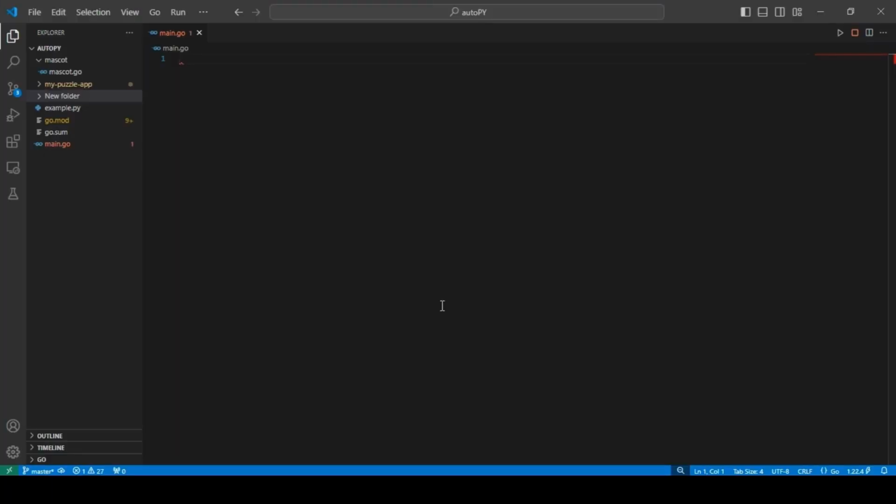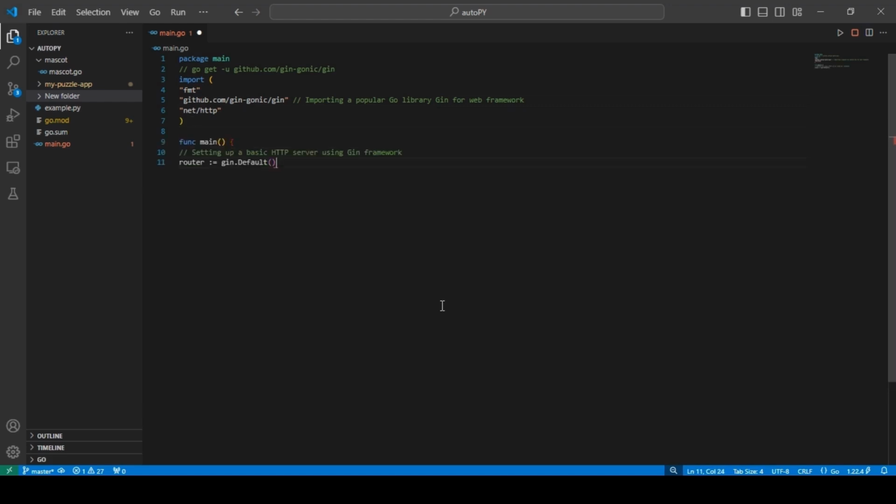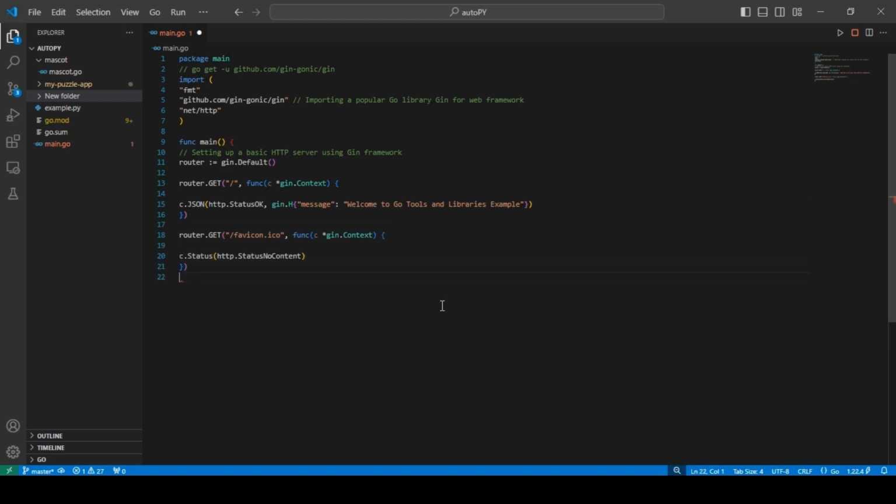The code snippet demonstrates the utilization of the Gin library, a popular Go web framework, to create a basic HTTP server. The Gin Gonic/Gin library is imported to access the functionalities of the Gin framework. The main function initializes a Gin router using the gin.Default method. A GET route for / is defined, which responds with a JSON message. The gin.Logger middleware is added to log each incoming request. The server is started on port 8080 using router.Run 8080. Error handling is implemented to print any server startup failures.